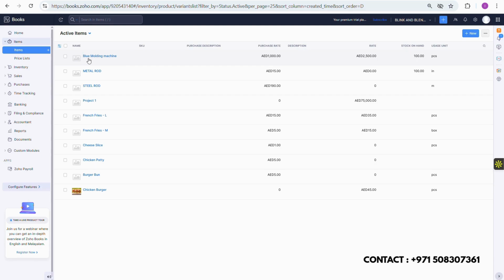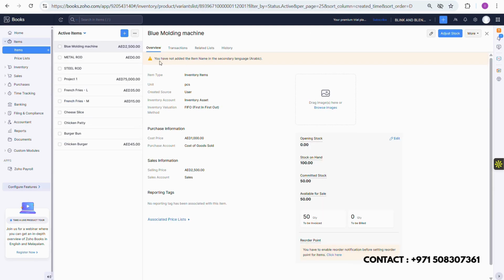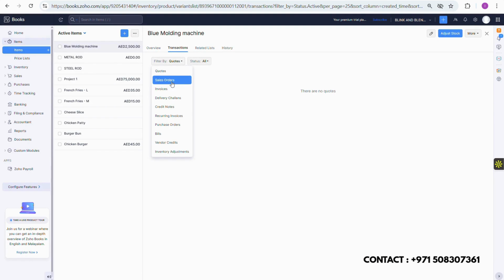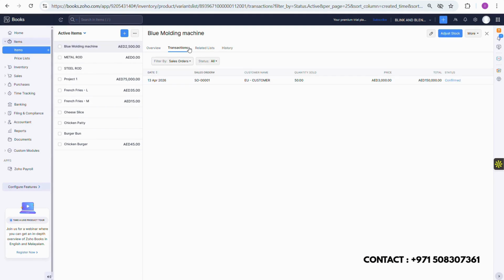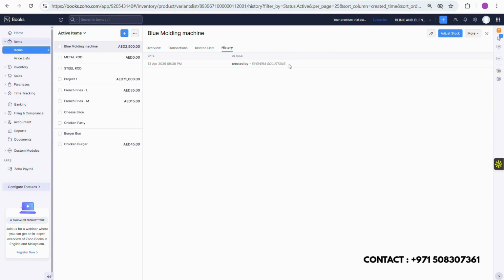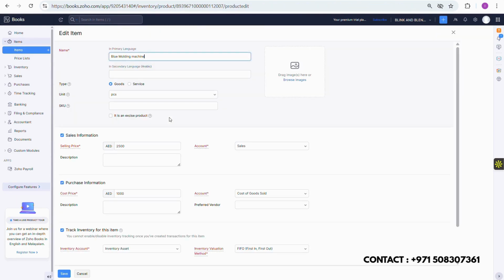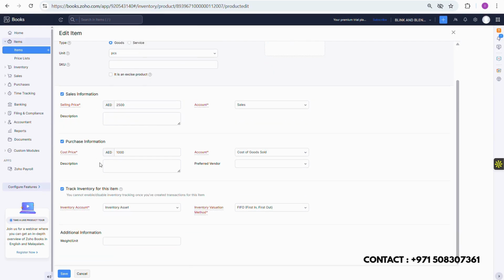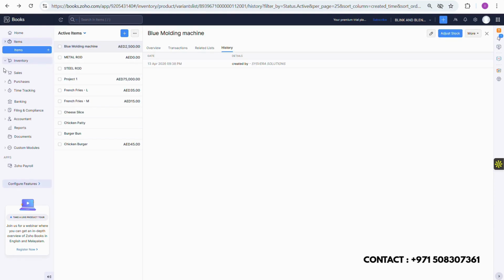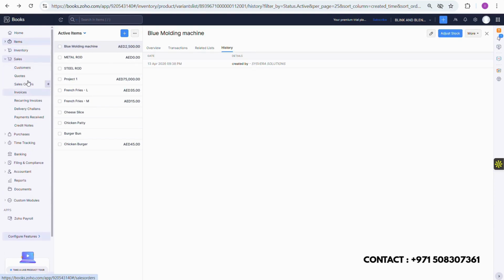So these are the items that we have created already. Let us take one as an example. In this item you can add your photos. You can also add opening stock. This gives you detailed transactions, basically last purchase orders, sales orders, invoices, etc. And you can get everything in detail in history. So if somebody has edited it, you'll get history logs for the admin users. So this is how the item master is created. You can add your selling price, cost price, etc. We'll not go into depth on this demo.